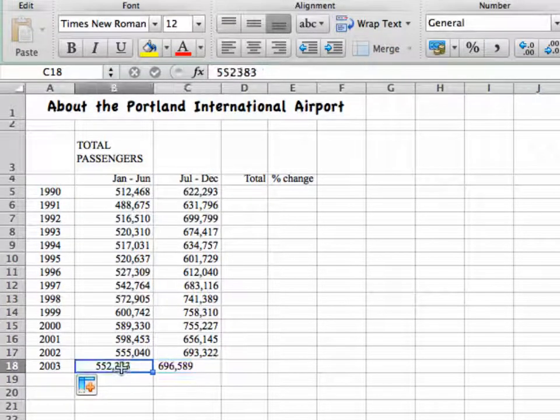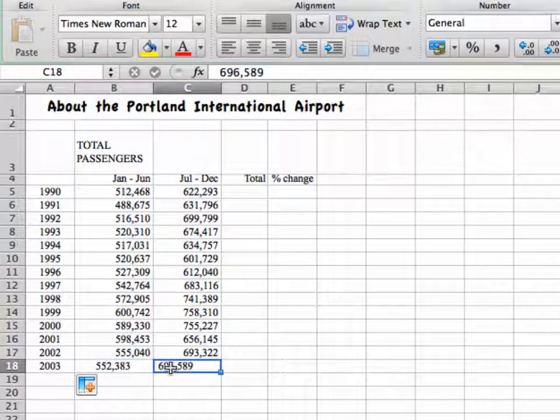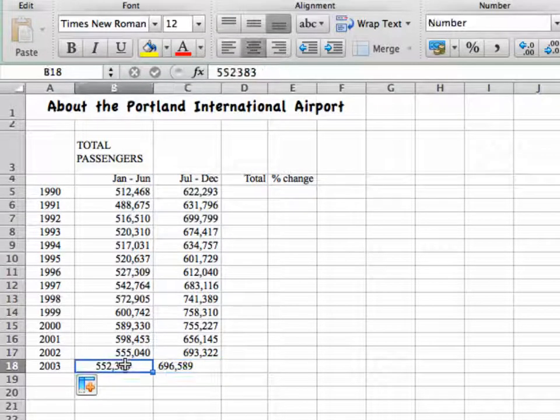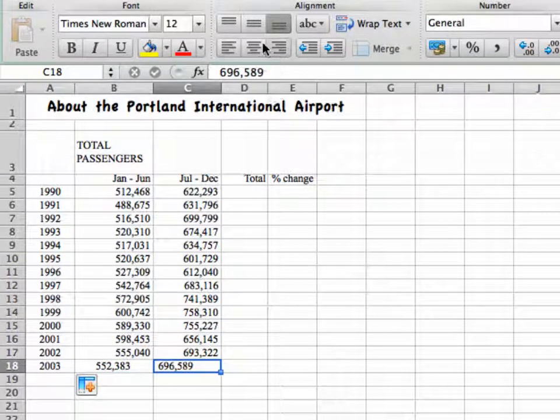We got a couple of numbers here that aren't following what we would expect them to do, to be right aligned. This one appears to be centered, see that right up there, and this one doesn't appear to be anything. Doesn't have a left, right, or centered.